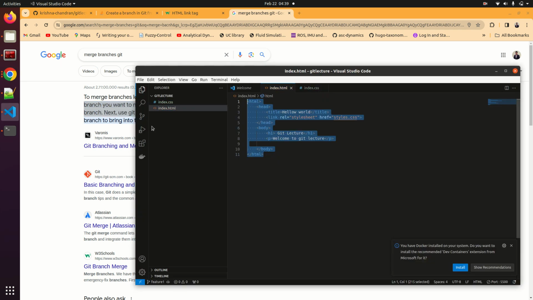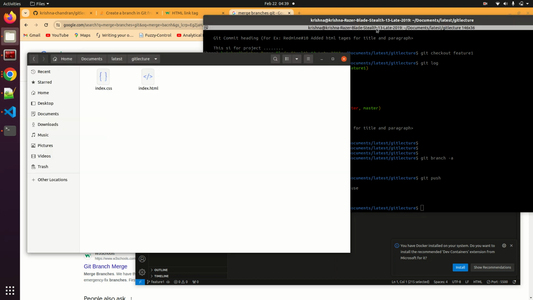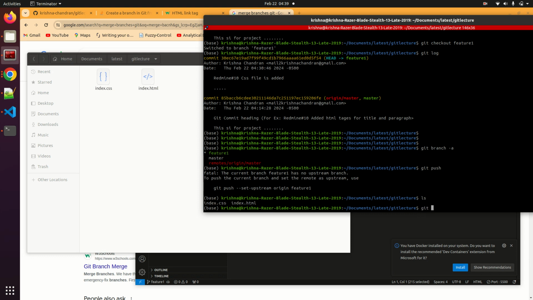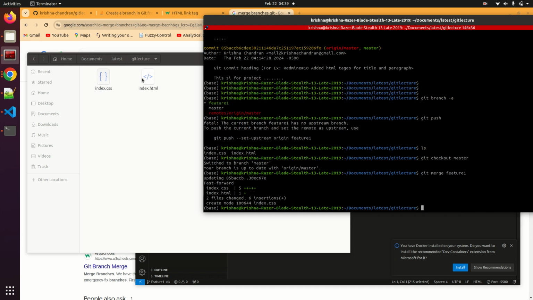So what they are saying is, whenever you do a git merge, you have to go to the particular branch where you want to pull the changes. For example, we are currently in the feature branch, so I do git checkout master. I am currently in master. Now I do git merge feature one, because you are merging the current branch with feature one. Automatically it is updated here.